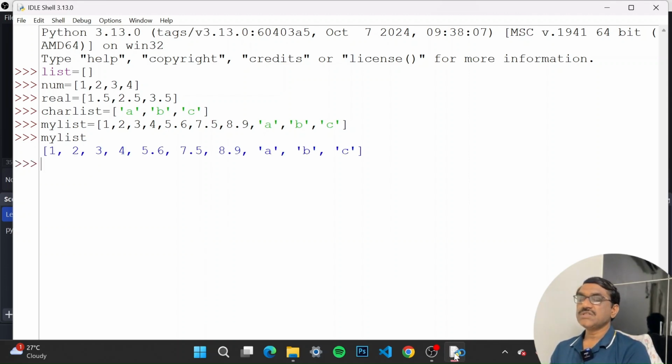So we have integers along with the real values, along with the strings, or we can say the character data items. This is the advantage of having multiple data items in the list. If you want to store specifically integers, no problem. You can store integers like num. If you want to store specifically real values, it's okay. Separately, you can store, or if you want to store the combination of all these values, you can store in a single list like my list. This is the way of storing the elements into the list.